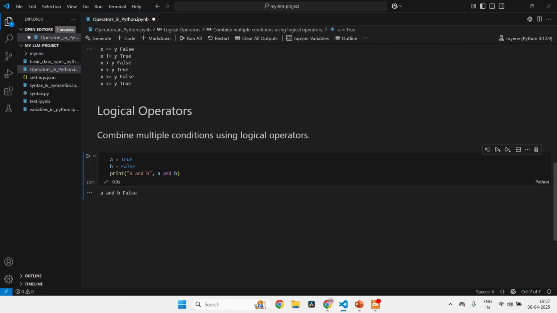So if we say true and false, the output is always false. It's more like 1 and 0. And when I say AND, I'm in a way multiplying 1 and 0, right? So the output will be 0. So if I do a and b, the output will be 0, right? Now let's go to our next line, and there we'll see the next operator.